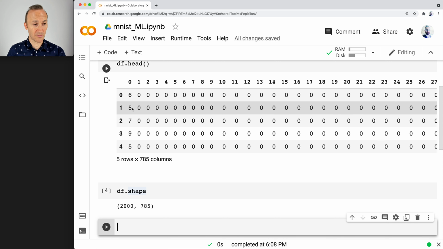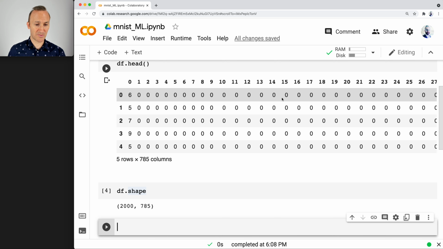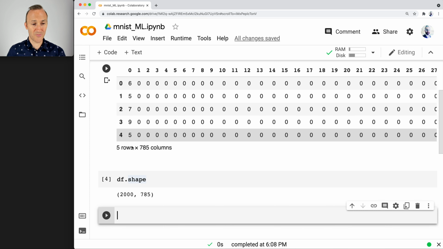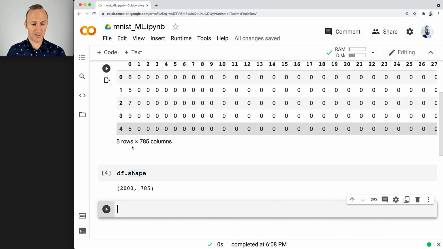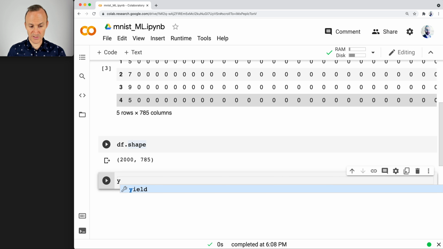The number 6, the number 5, the number 7. That's what we're trying to predict. The input here is all these other columns, all the other pixels, and we're going to use them to predict what the number is. So that's our Y value. We're going to split the data into X and Y here. Y is the first column.